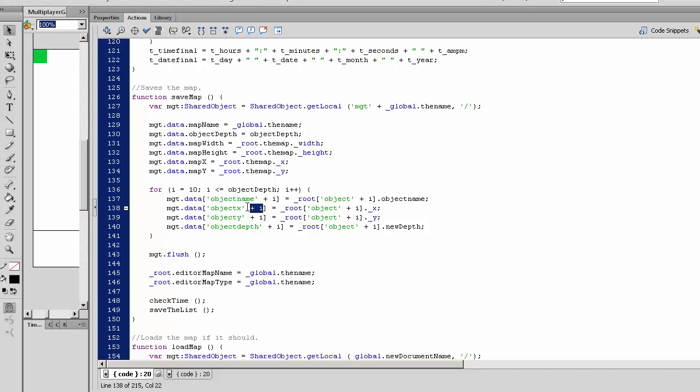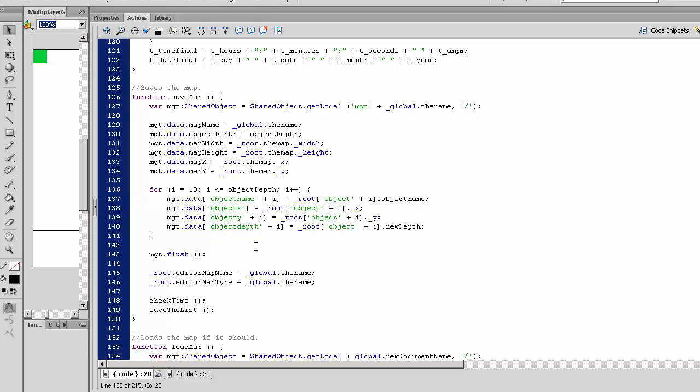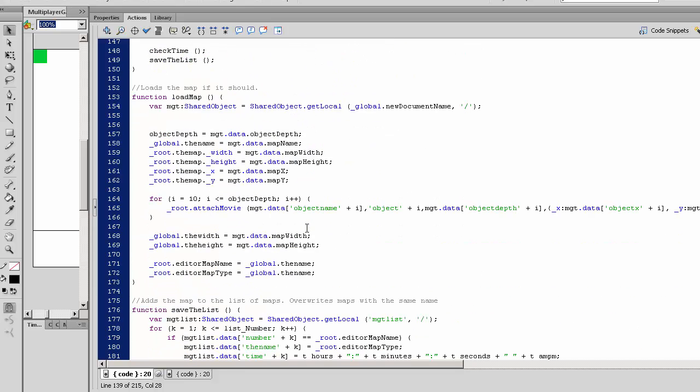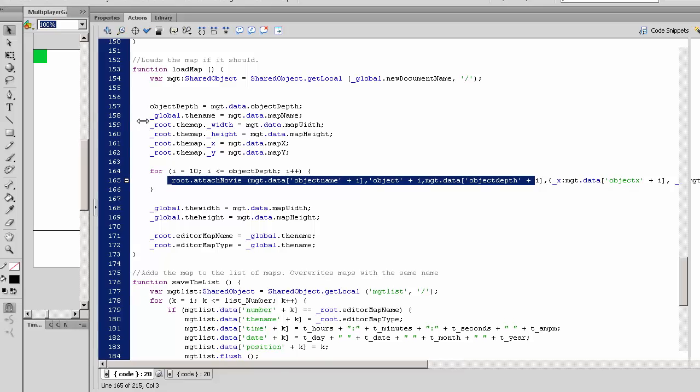So just make sure the plus and the I is out of the strings, or the name of it, if it's plus I inside here, then the name of it will be mgt.data.object name, no, object x space plus I, and that's not what we want. So don't make that mistake. This is how the objects will load after it has been saved. I doubt it will have any errors.